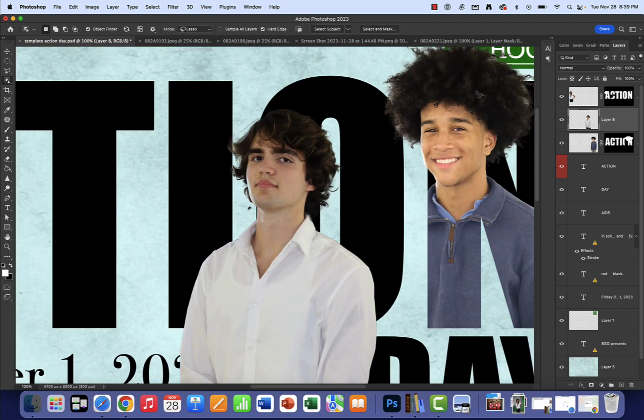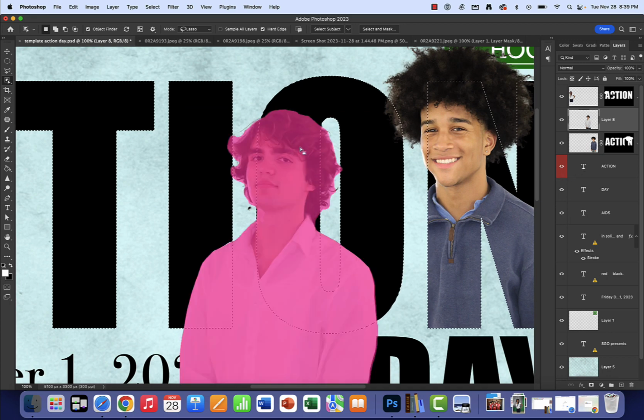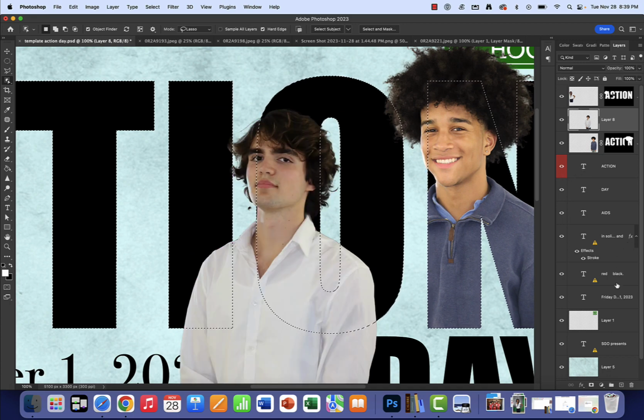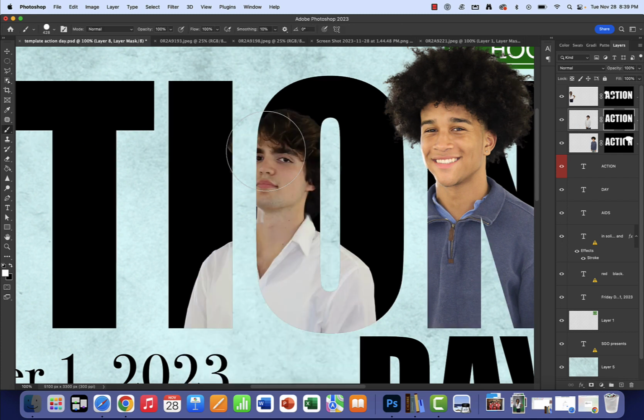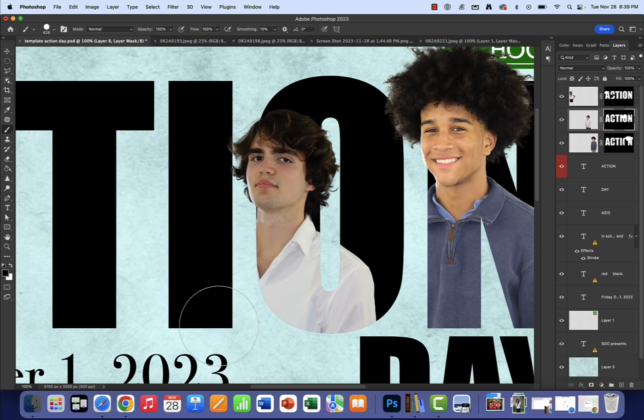I'm going to press check and confirm. I'm going to hold command, click the T of the action layer. Let's apply that layer mask. Beautiful. B for brush. I'm going to reveal just up into his neck. And then there, that looks great. That looks amazing. And then I'm going to press X for black in the foreground. And this, you guys, this looks so good.